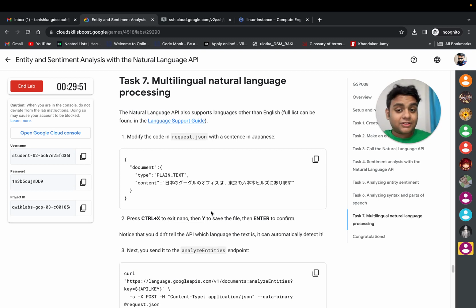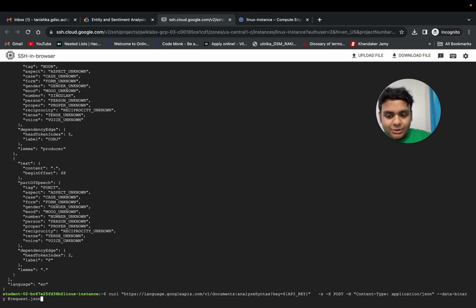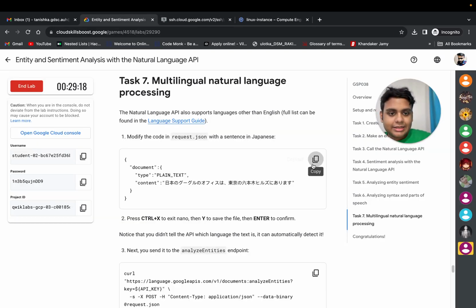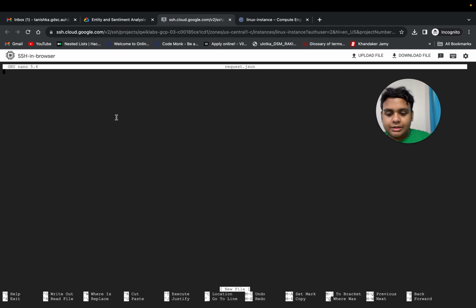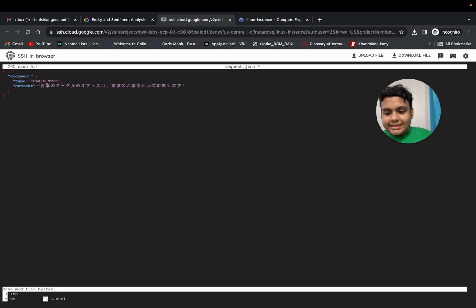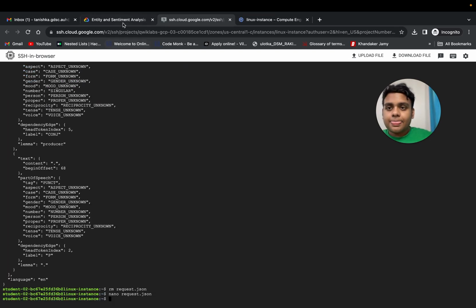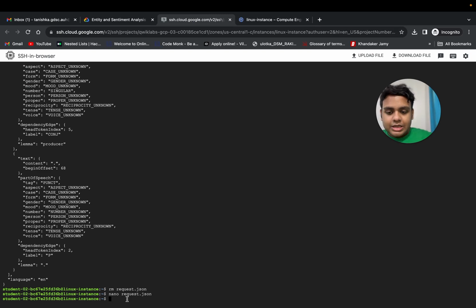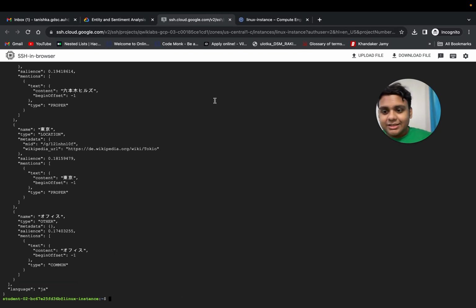Okay, so this is multilingual. So what we do is we again edit it. And what do we do to edit? Remove, and then nano, we'll come back here again. So I need you to understand we are writing a Chinese text, I don't know which text it is, but it seems Chinese. Control X, Y, enter, and then we're making a curl request again. We're actually calling the API here, that's what we do.